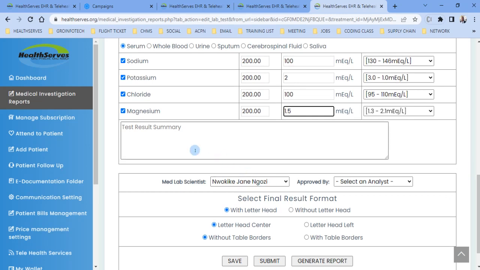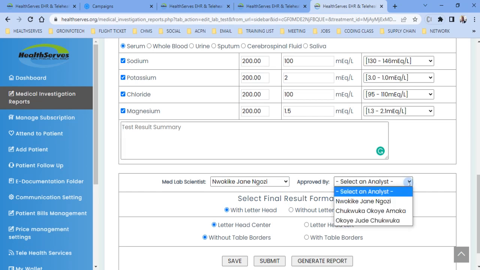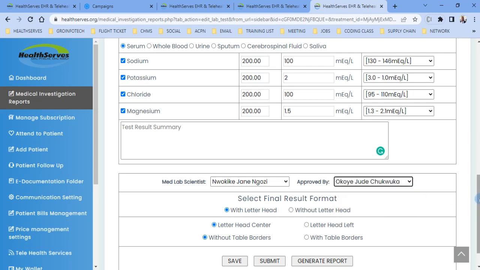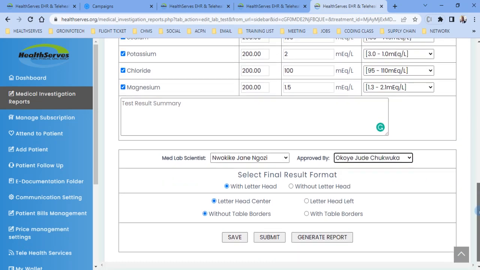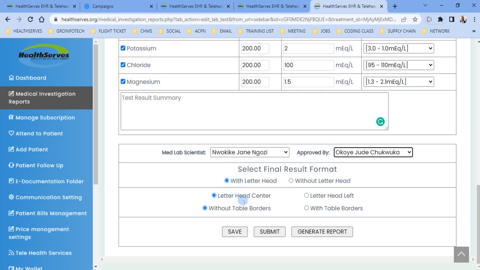So if you want to summarize the result of this test, you can go ahead and input that here. And then at this point, the person running the test is going by this name I have here. Then the person who is going to approve this test can now be this person, and whoever that is selected will be the one that will sign the approval document. And then there's some section here.